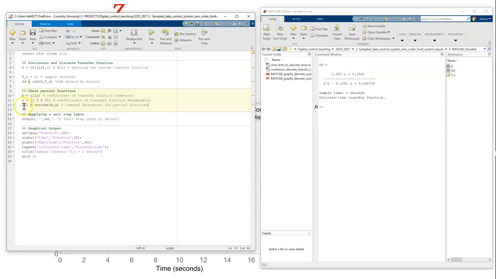And then in square brackets, p is equal to residue in curly brackets ba, which is b comma a, which is effectively defining the transfer function numerator and denominator. So if I run that, there you'll see it gives you your partial fraction coefficients, a, b and c. And then the final two steps.